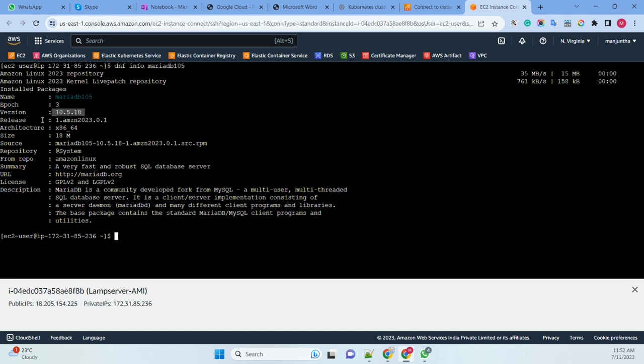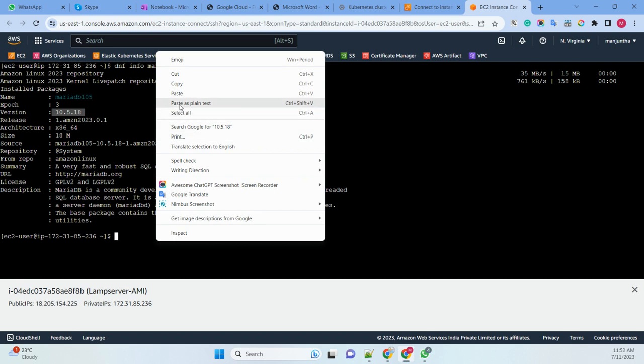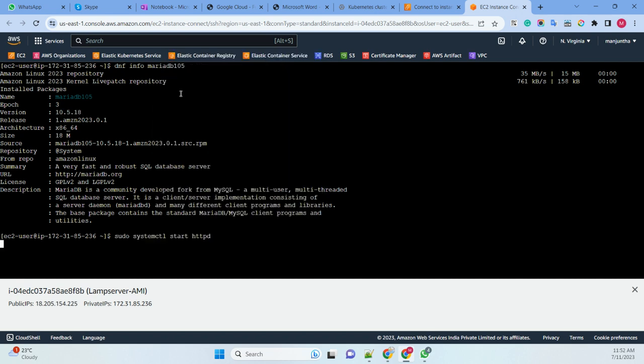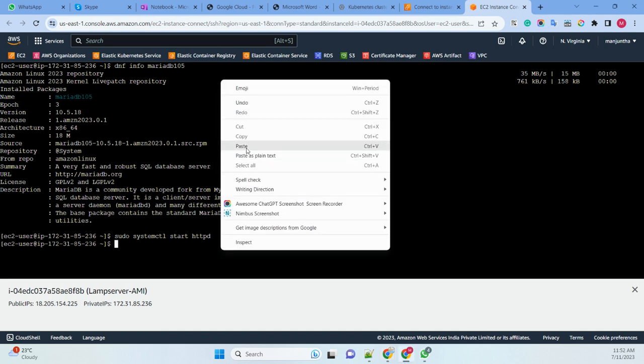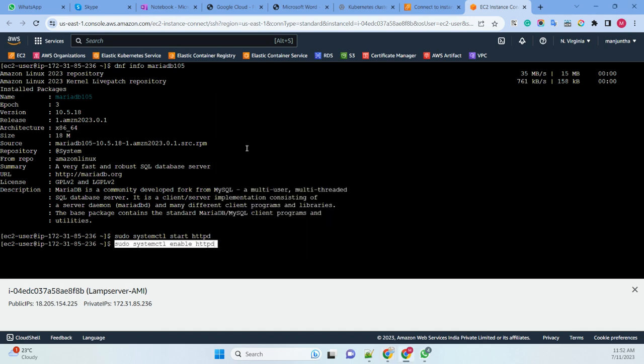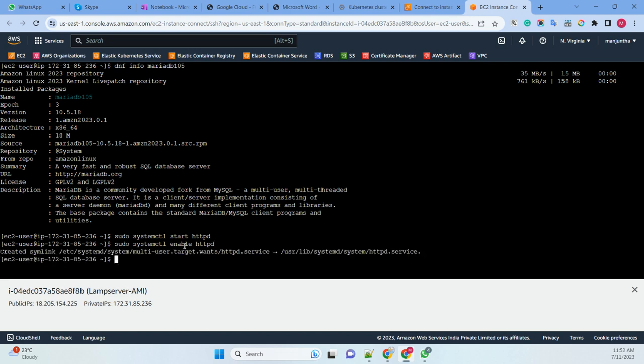Okay, so now we can start the web server. We have installed the Apache web server, right? So we are going to start the Apache web server. Whenever a Linux server is rebooted, the services should automatically come up. That is why we are going to enable httpd. That means if you enable it, whenever the server is rebooted, the services will automatically be up.